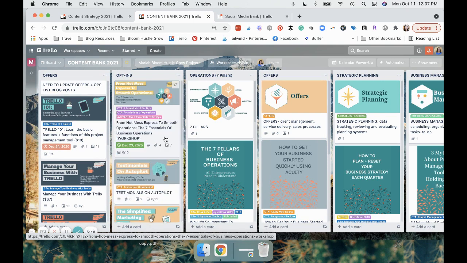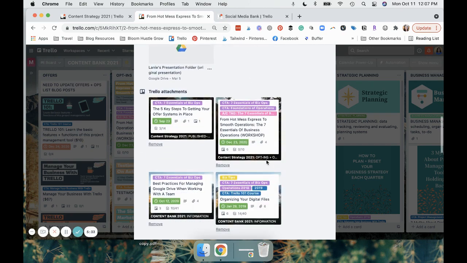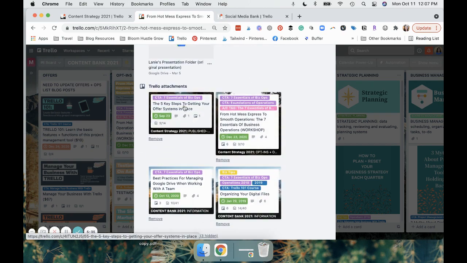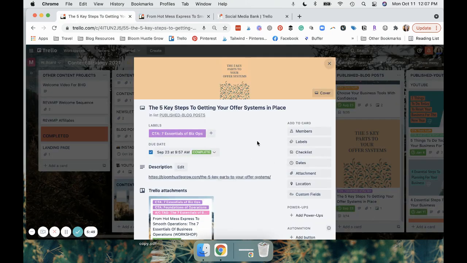I have an automation set up. And what this does is anytime I use the CTA, 7 Essentials of Biz Ops, it adds that postcard to this card. So if we go down here, you can see 5 key steps to getting your offer systems in place. And so this is attached here, and it's automatically attached when I added it to this particular blog post.